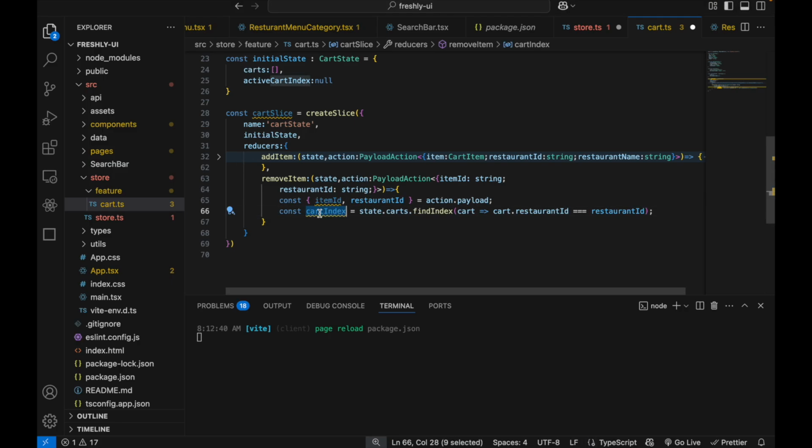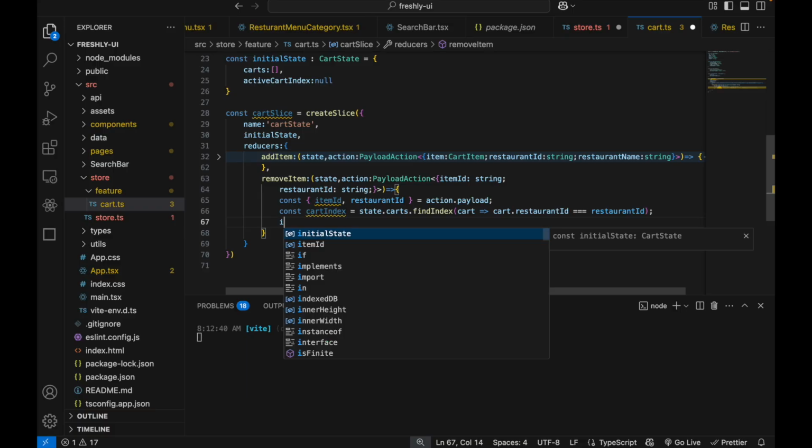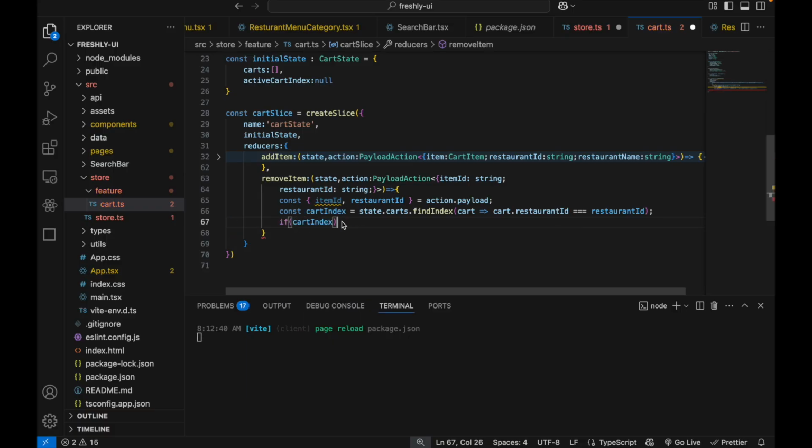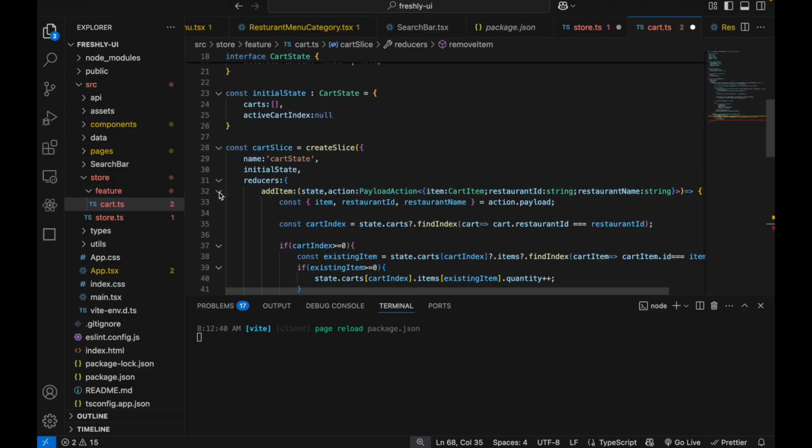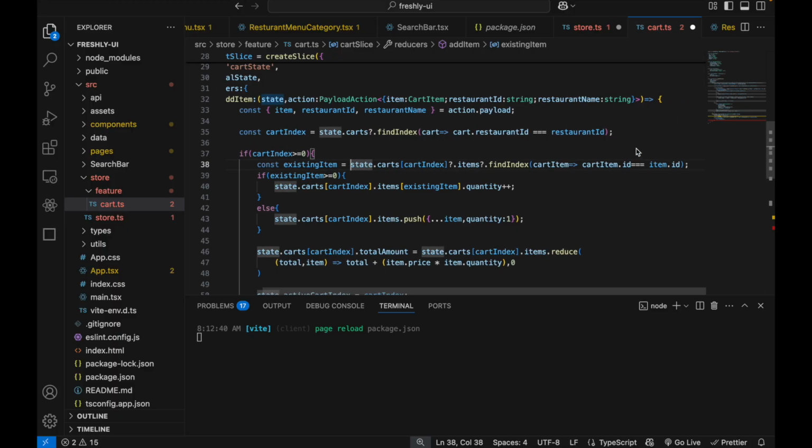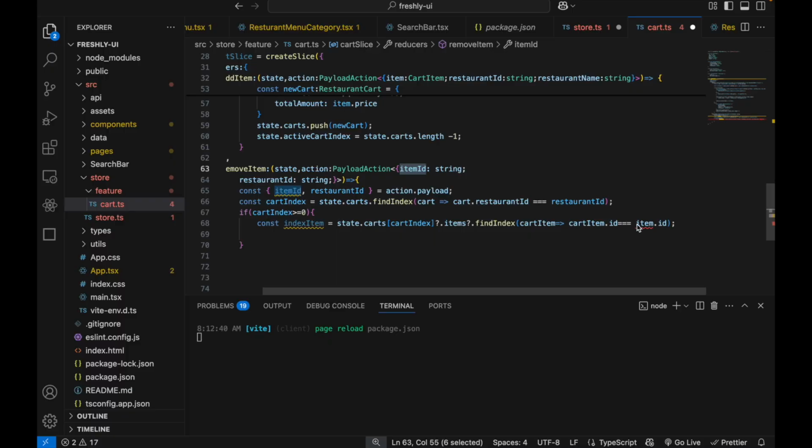Here first we are calculating the cart index. If the cart index is found in the carts, then we'll check if the cart index is greater than or equal to 0. If the cart index is greater than or equal to 0, that means the item is there in the cart, right? We have a valid cart in the store. So first we will calculate the item index, with the same logic: state.carts, like this. Here, this is the item ID.